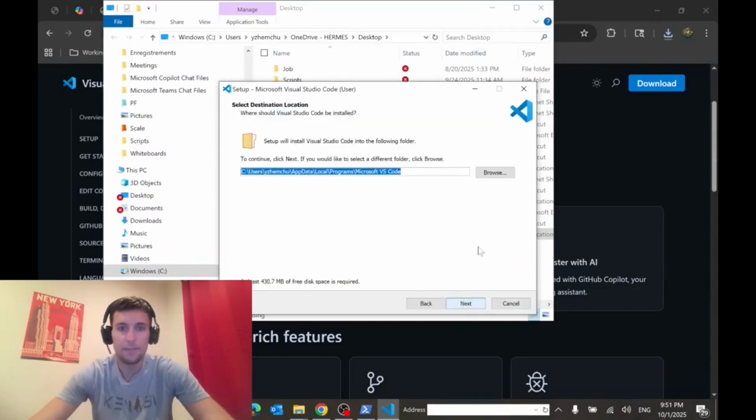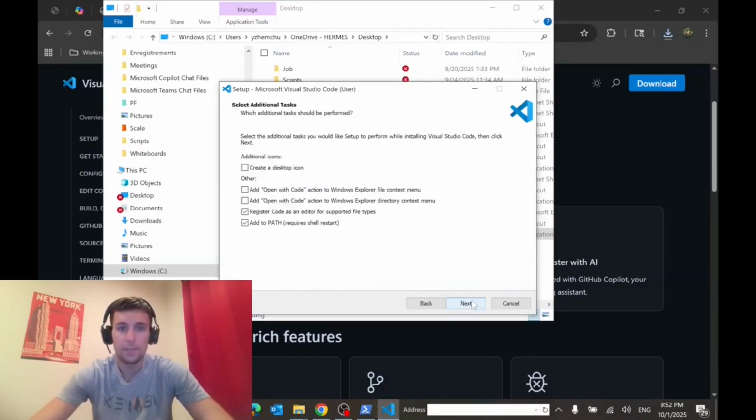Accept the terms. We choose the location for the program. Okay, next. We want to create a desktop icon. There are different options to find applications, so I want to click all of them because it gives me some additional functions when I work with my files and with VS Code.